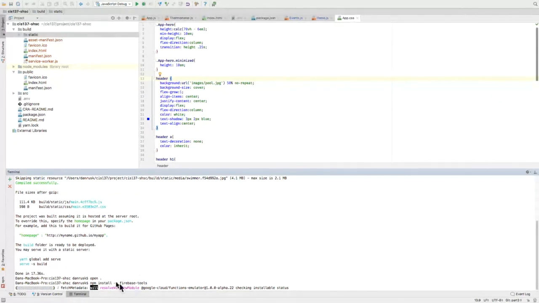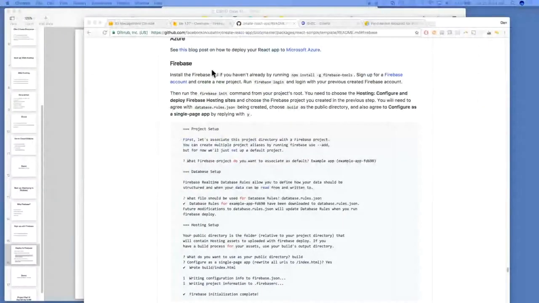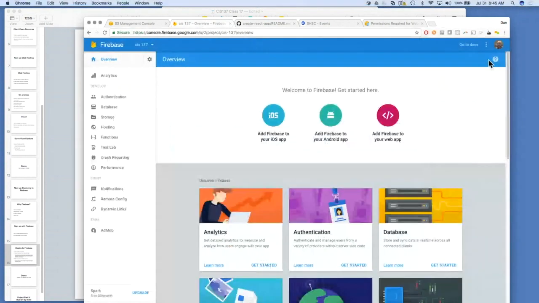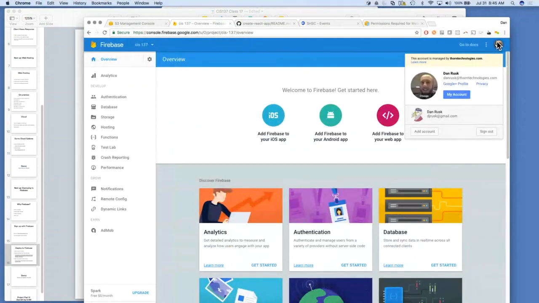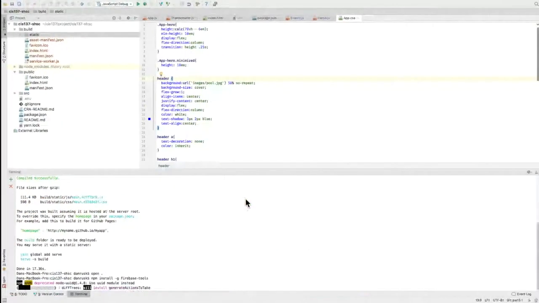This will pull the relevant modules from npm, and we'll look at these next steps. So we need to sign up for a Firebase account and create a new project, and then we need to run firebase login and log in with your previously created Firebase account. So I'm actually using my work account. So let's actually put that over here.